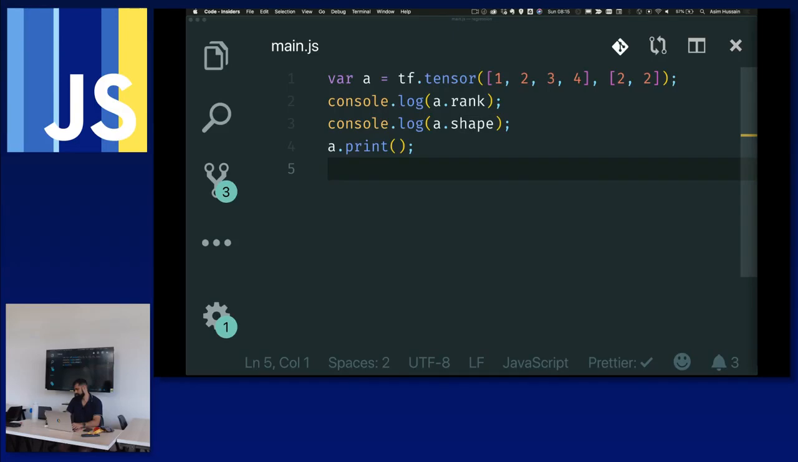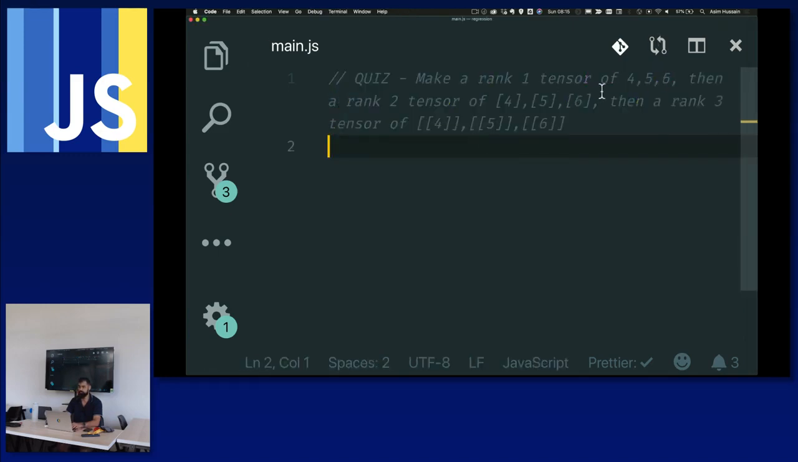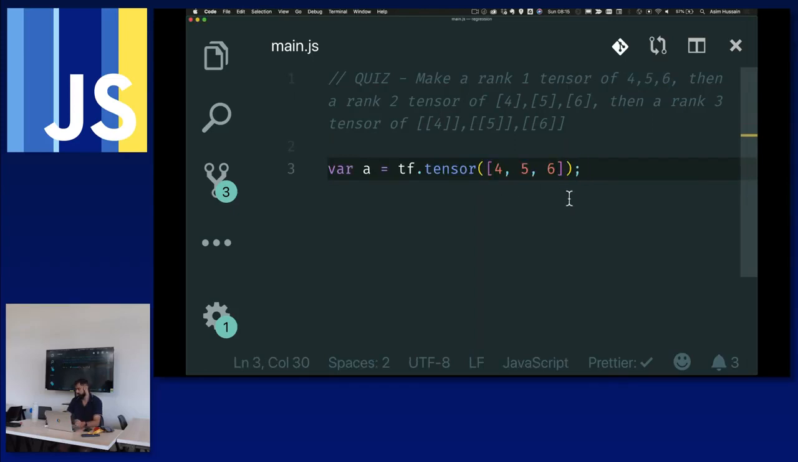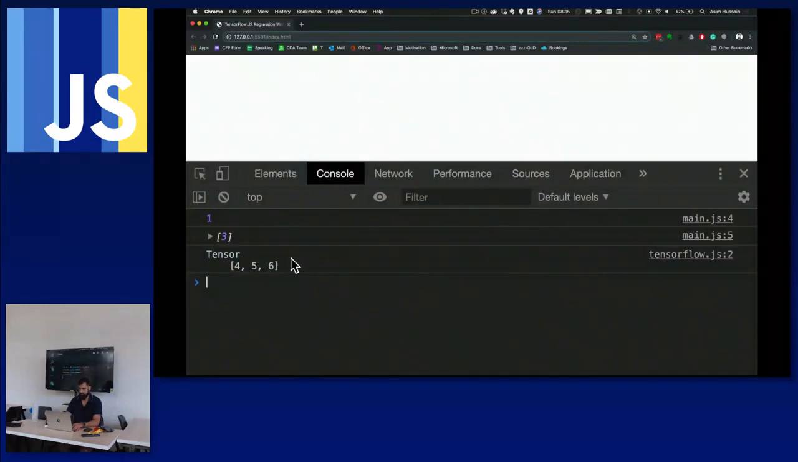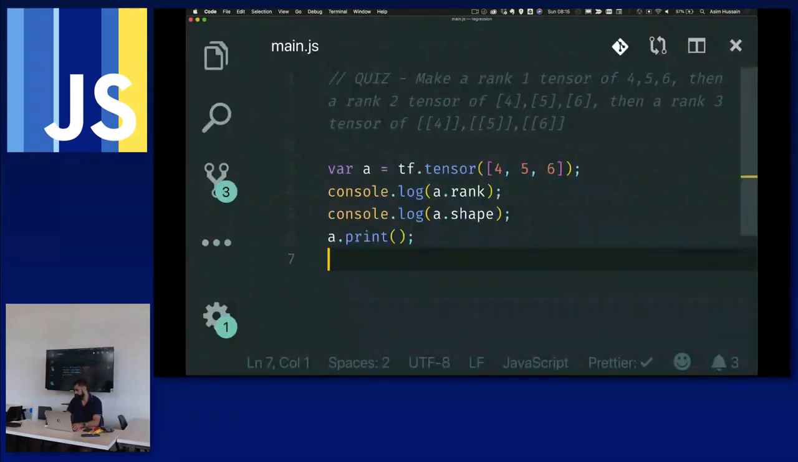So the question was, let me copy and paste the question, make a rank 1 tensor 4, 5, 6. Let's try that. There's a couple of different ways you can do that. You can just type it out like this, 4, 5, 6. Pretty simple. Let's print it out as well. 4, 5, 6. There you go. Simple.